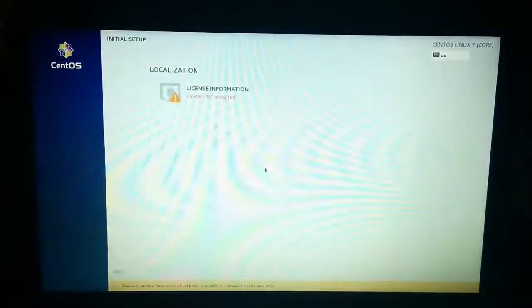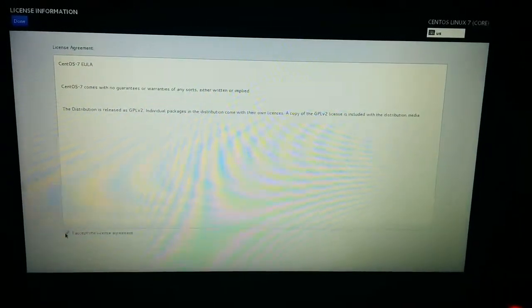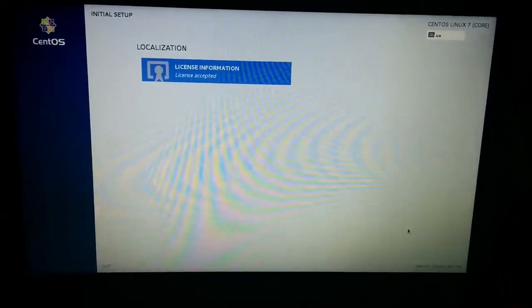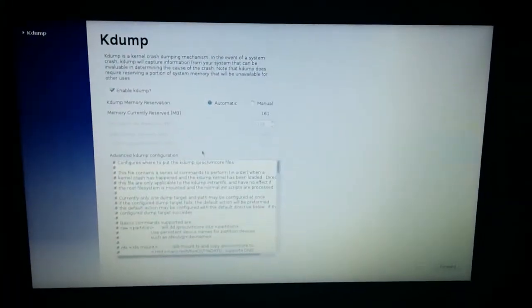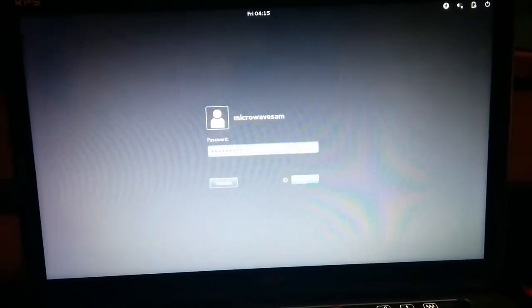One thing that I forgot to mention was I create a user. If you're watching the video, I created myself a user, but click on this. Make sure you agree to the terms and then hit done. And continue. And afterwards, it'll bring you to KDump, which I leave by default, and continue. Now, I create a user, Microwave Sam, and I'm going to sign in to my user. Okay, so I sign in to my user.